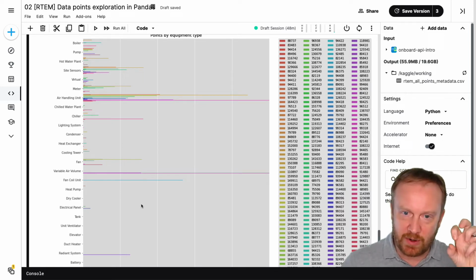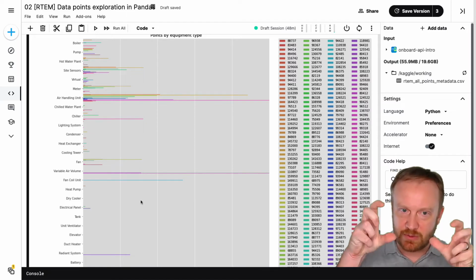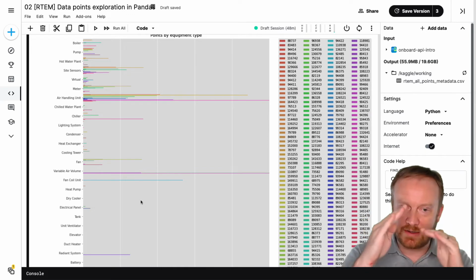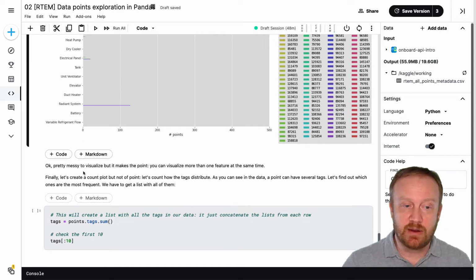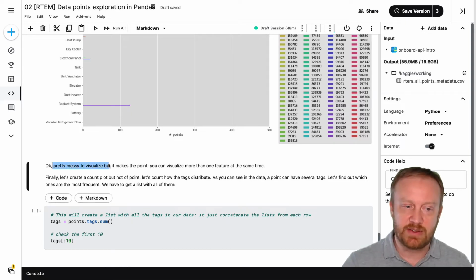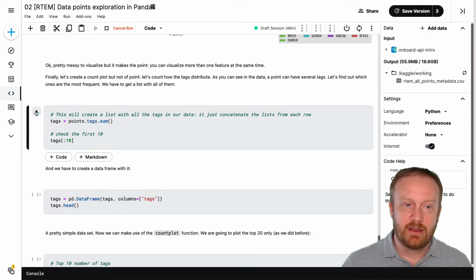So this is a way to see, from a high level, the number of points in each building. You can play around with this and tweak and tune the parameters to slice it only in the ways that you want, to see what you're trying to see. It's pretty messy to visualize, but it makes the point. You can visualize things at the same time.